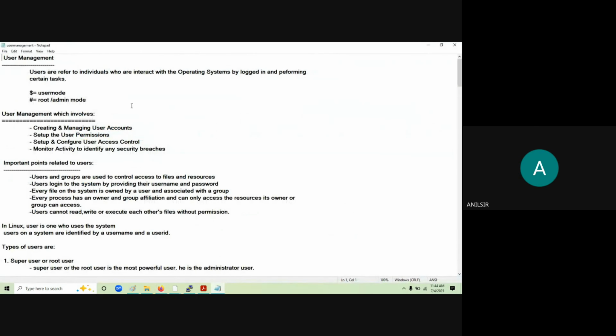Right. So today I will show you user management. User management is, as I said, users will be like the dollar prompt representing user mode, hash prompt representing the root or admin mode. So when you are working in a dollar prompt, you are going to be having only limitations. You can't install new software.